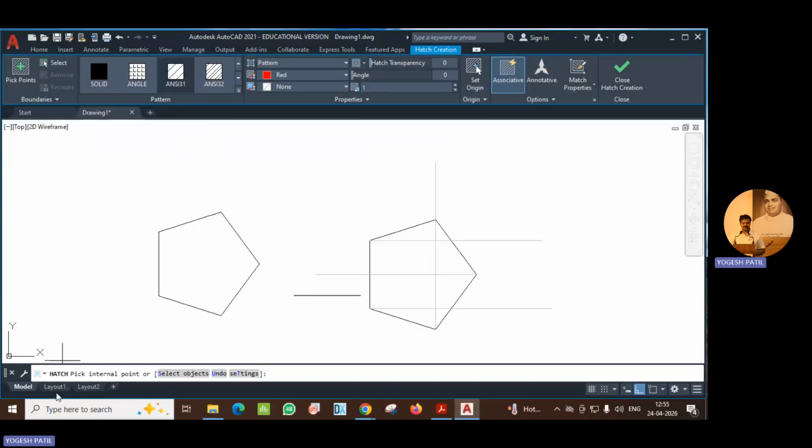Now you can see the command line: hatch, pick internal point or select objects. First we use the pick internal point option. We have this solid. When I click inside this solid, the hatching pattern will get created. So this is the use of the pick internal point option.